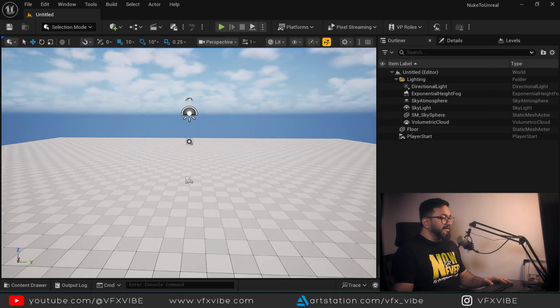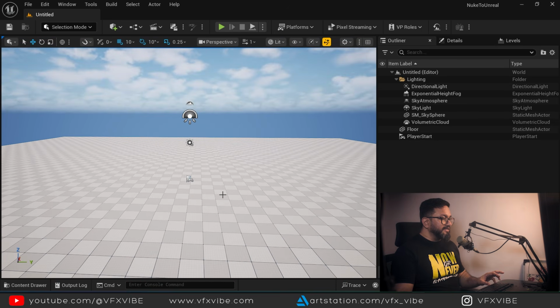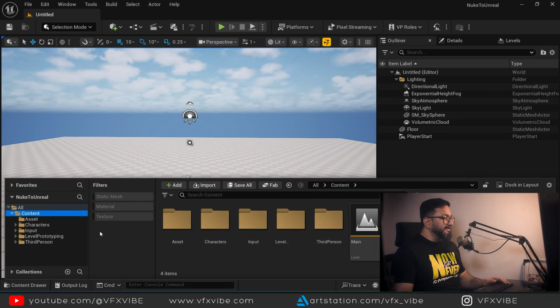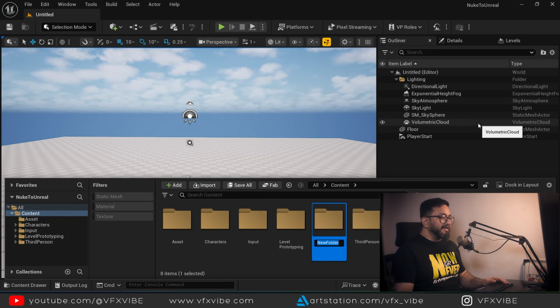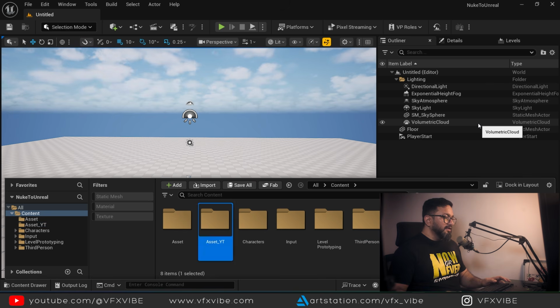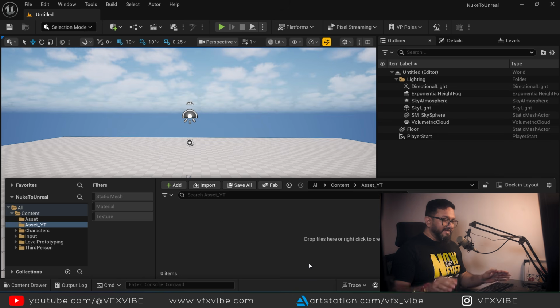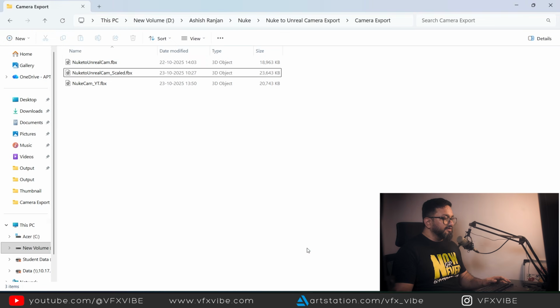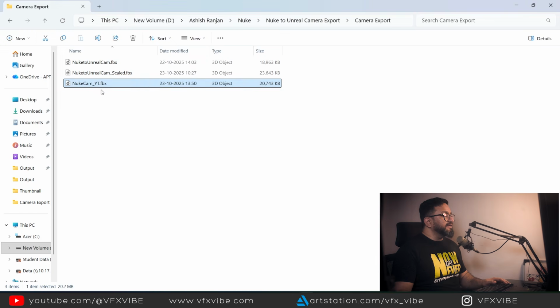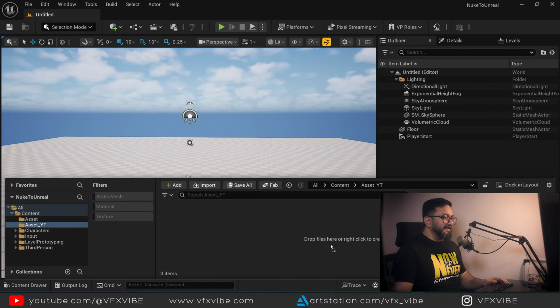Okay, I'm inside my Unreal Engine and to import that data, I've already done it, but again, I'm going over here and I'll right click, make a new folder and add asset underscore YT. I'll go over here and first thing first, I will import my static meshes, which was my card. So I'll go over here and say nuke cam yt, same file. I'm going over here, simply drag and drop.